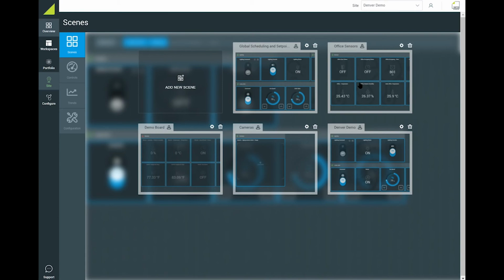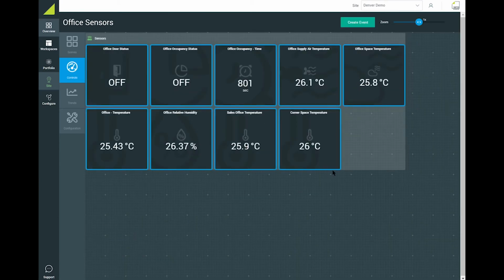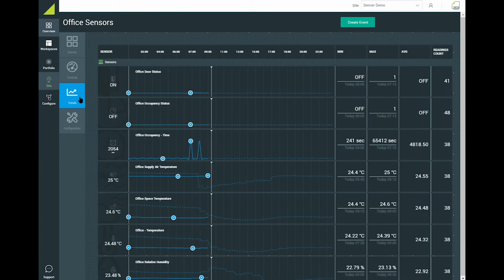I'm actually going to go to our office sensors scene, which are all read-only, but in this case, let's presume that a tenant filed a complaint about the space being very warm today or yesterday. To diagnose this, as a reminder, our tiles show us our current sensor readings, but since I don't know exactly when this complaint started, I only know when it was filed, I'm actually going to go to our trends tab and look at the data over the past 48-hour period.